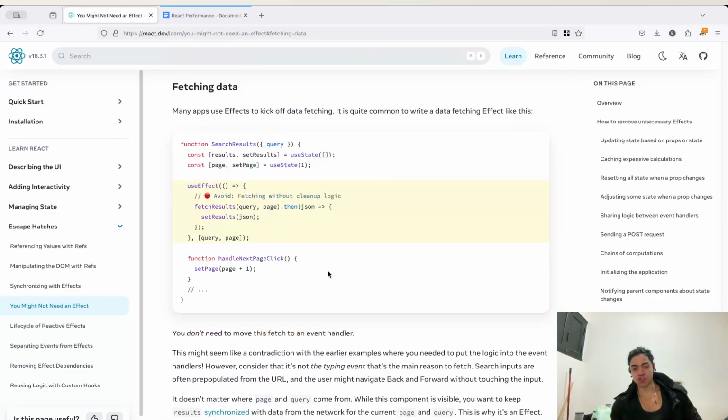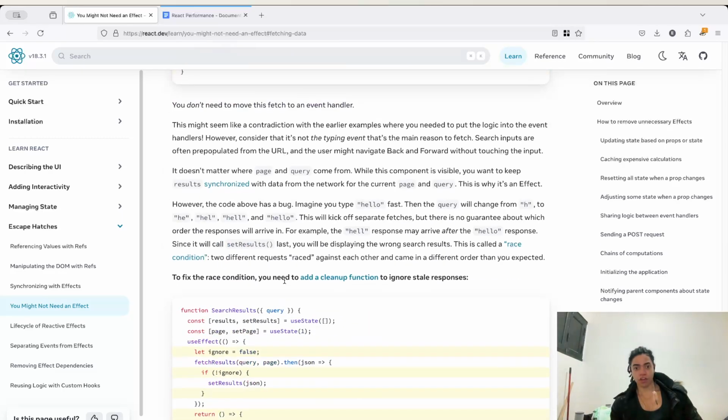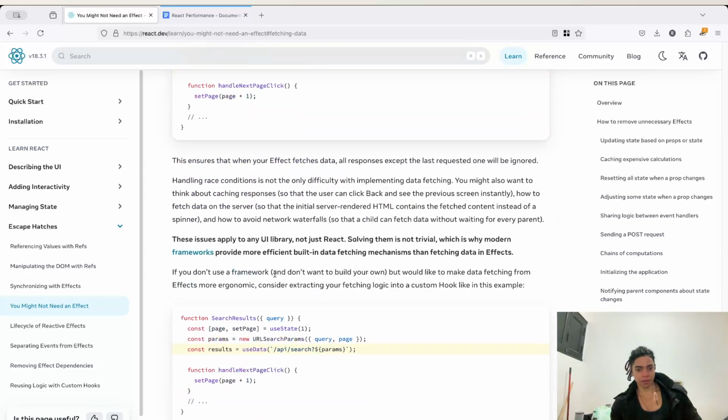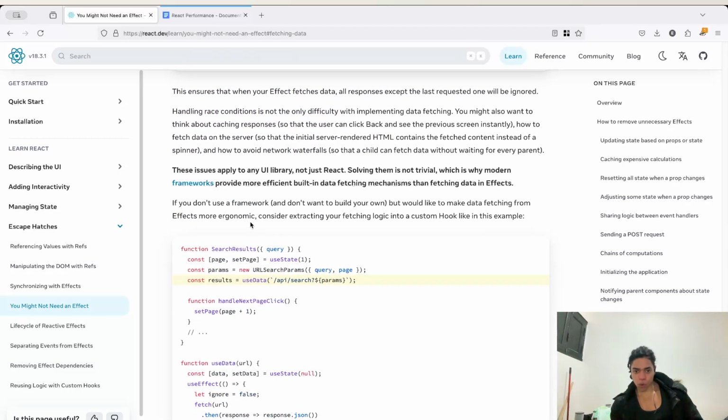If you're going to use an effect for fetching data, you must add an ignore flag, because you want to also prevent race conditions, and add it in the cleanup function. And I think this is quite interesting. This is not a problem just for React, but for any UI library.